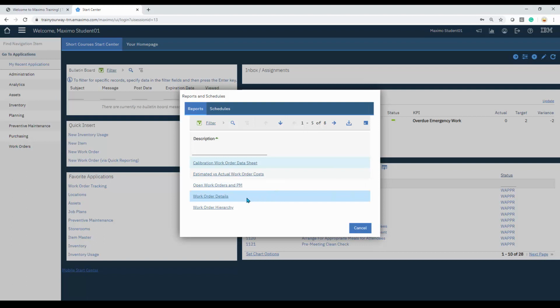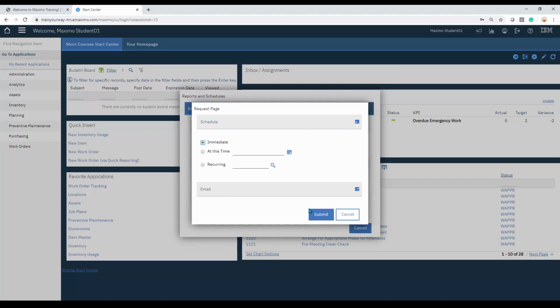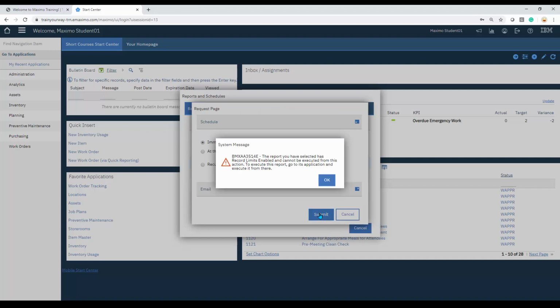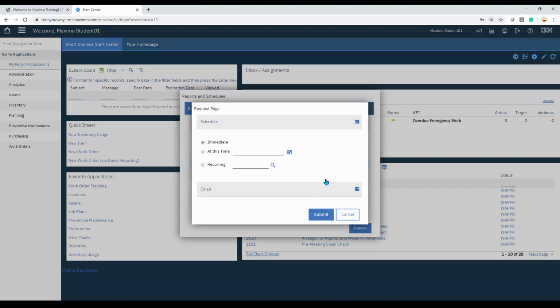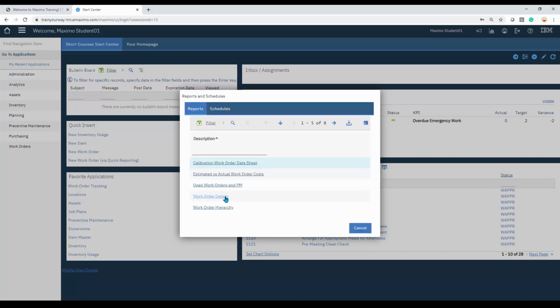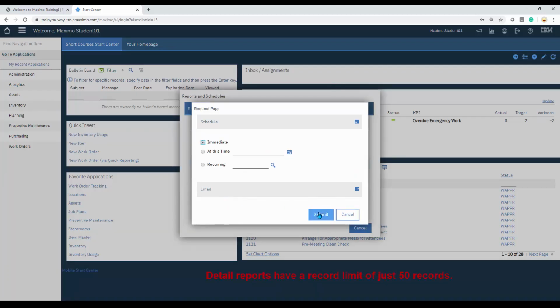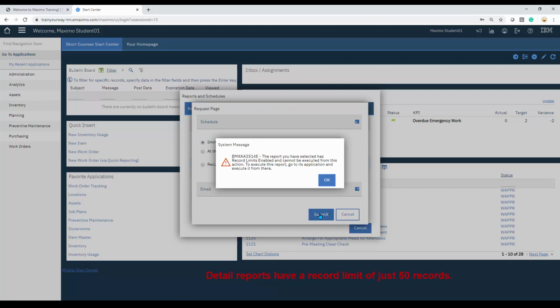So what you find if you try to run the work order detail report from the work order tracking application here in our Start Center is that you receive an error message rather than the report. To run that report from this dialog box, simply click one time on the name of the report and then click the Submit button in the Report Request page. Notice I received this message that explains that this report has record limits.